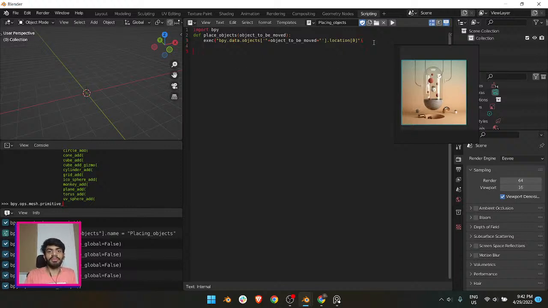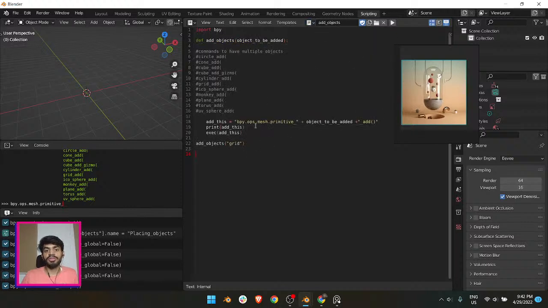The only thing now is that we have to place objects, and we need to pass in a string of the object to be moved. But before that, we need to add an object. So let's add a sphere. What is a sphere called here? It's called uv_sphere.